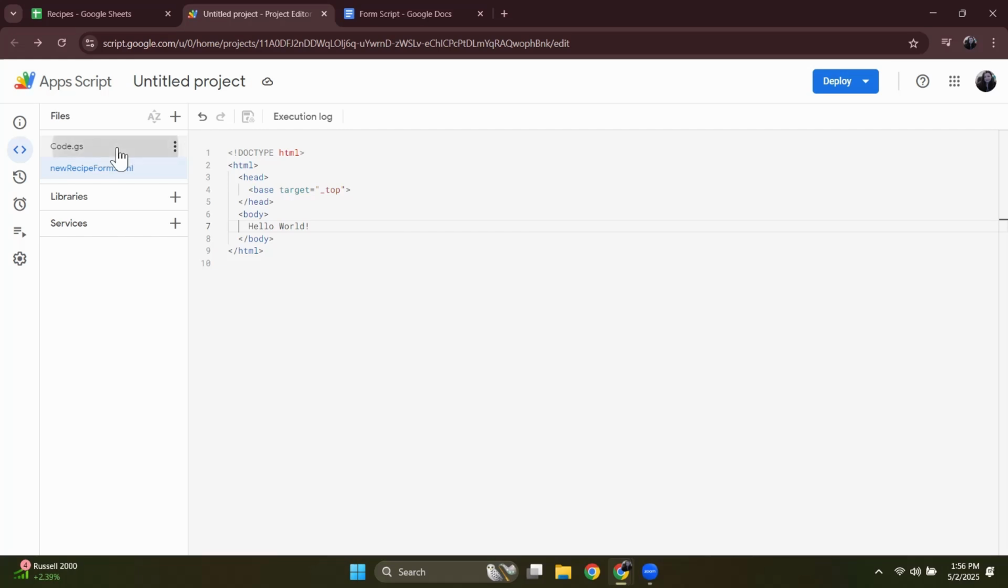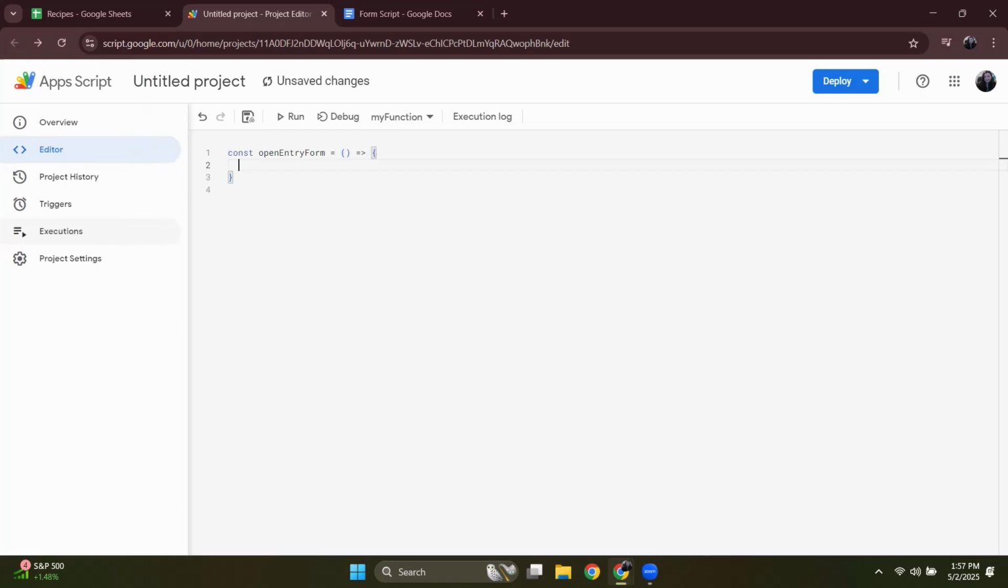Go back into your code.js file. Go ahead and delete the current function. We're going to make our own. Let's start by declaring a function, and we'll name it openEntryForm. So type out const openEntryForm equal sign, opening parenthesis, closing parenthesis, an equal sign with a greater than sign to create an arrow, followed by a pair of curly braces.